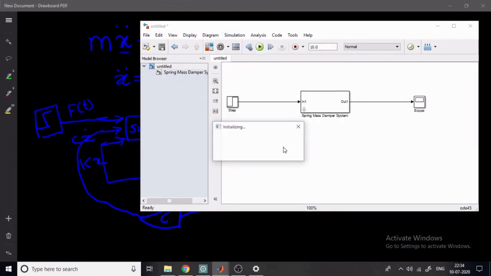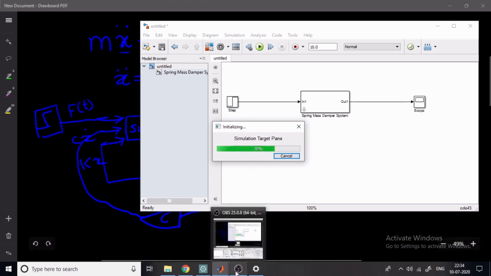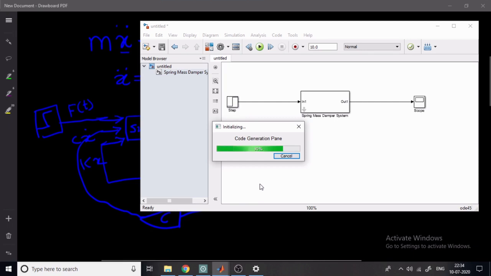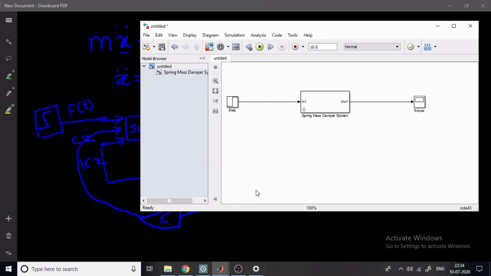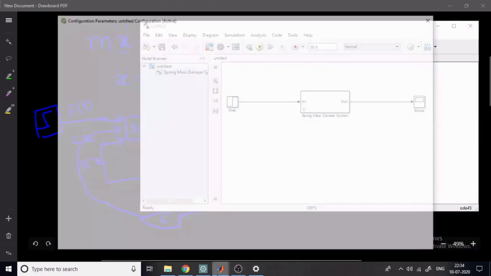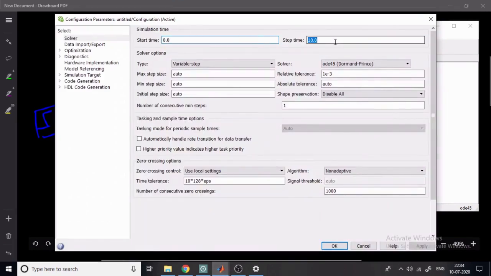In this simulation, you can now decide what type of ODE solver you want to use for simulation purposes. So here you can use an ODE23, ODE45 type of model, and this will show you the entire window. This is for 10 seconds you want to simulate. You want to go for a variable step. Here you want to go for an ODE45 solver.